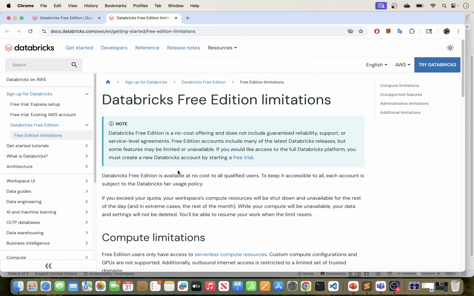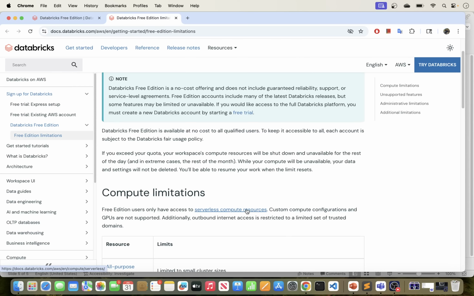But again, like we mentioned here, this is generally good if you just want to get a feel of the UI. So if this is your first time using Databricks and you just want to know how the UI looks like, then the free edition is a good place to start. Or even if you already know Databricks and you just want to have something for yourself to run quick queries and things like that, then the free edition is good. Again, you have this forever, you don't pay for it, so it's pretty cool for that.